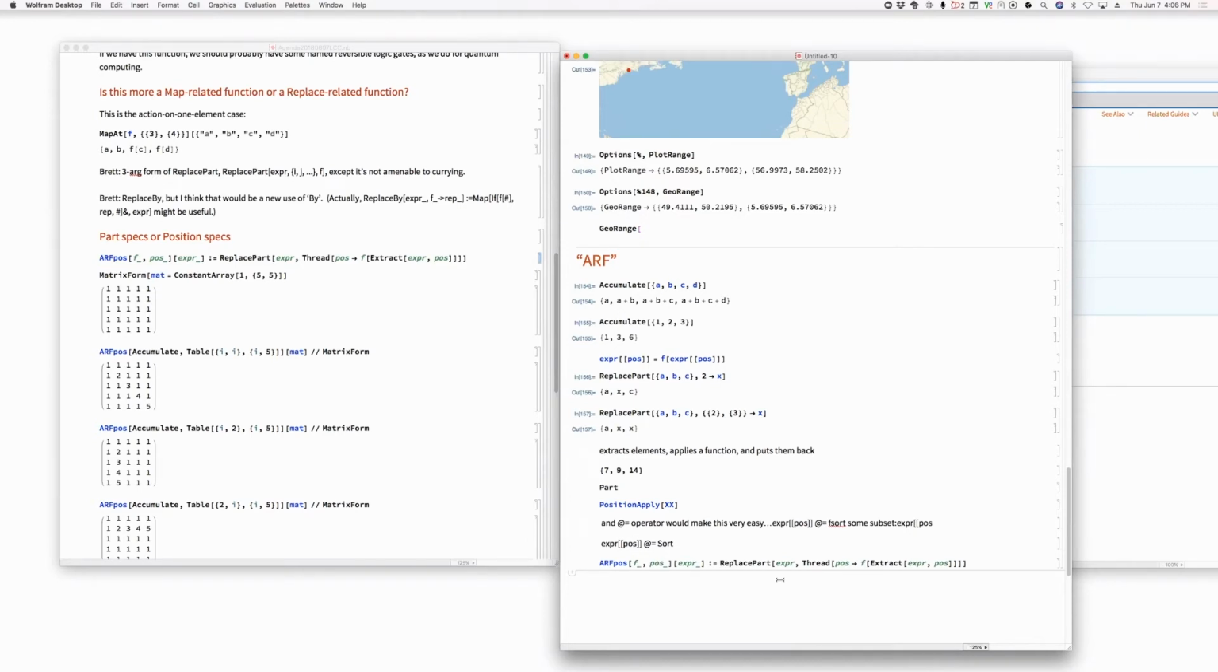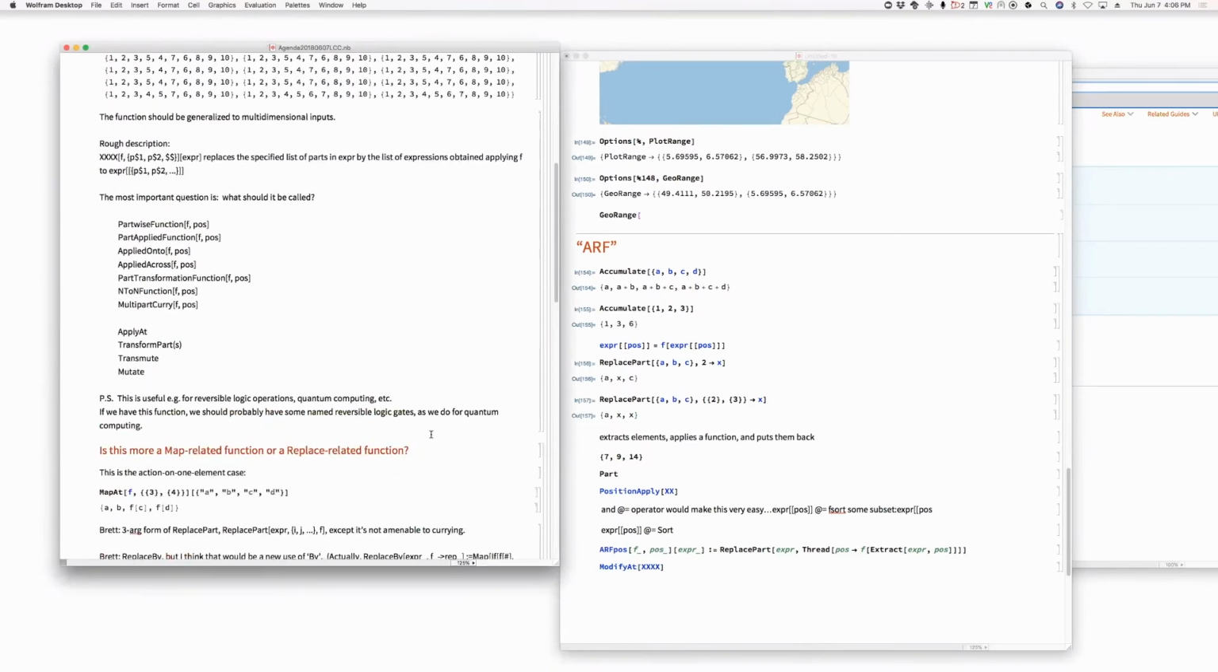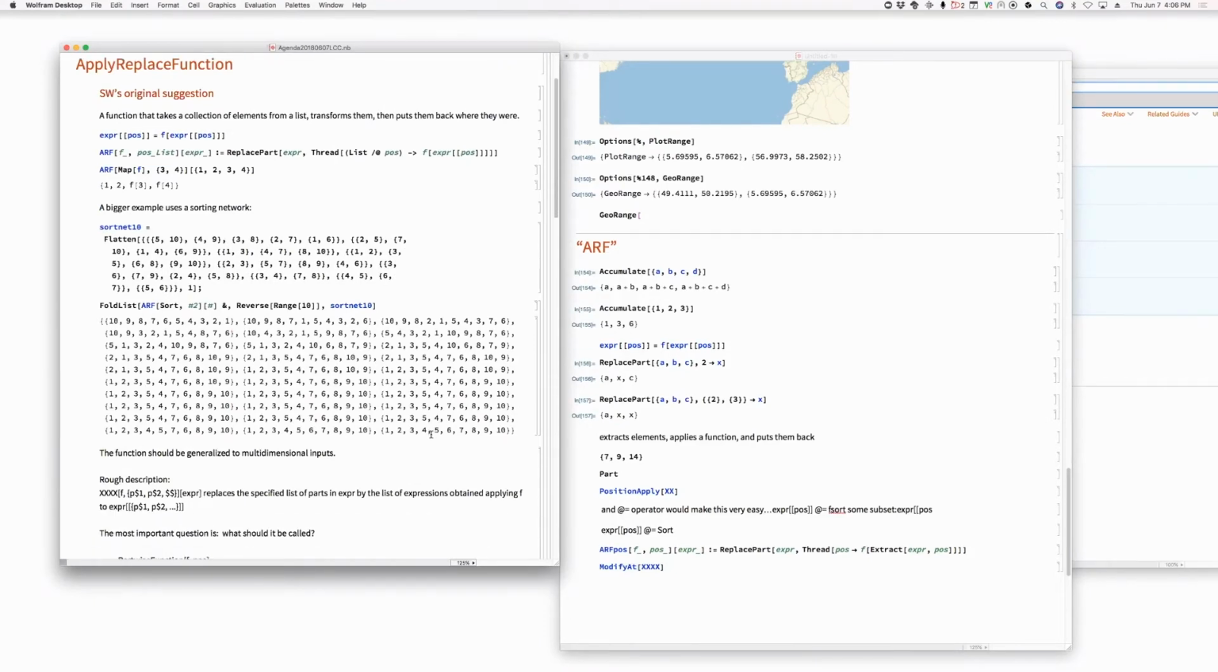Sandra is suggesting apply part. It's also pointing out that it's related to map at, but it's on the entire thing. Modify at. I'm just looking at examples of this in other libraries and what they're called. I mean, as I pointed out in the email, this isn't exactly new. There are libraries that do things like this in other programming languages. There's never anything new under the sun. Yeah, kind of.